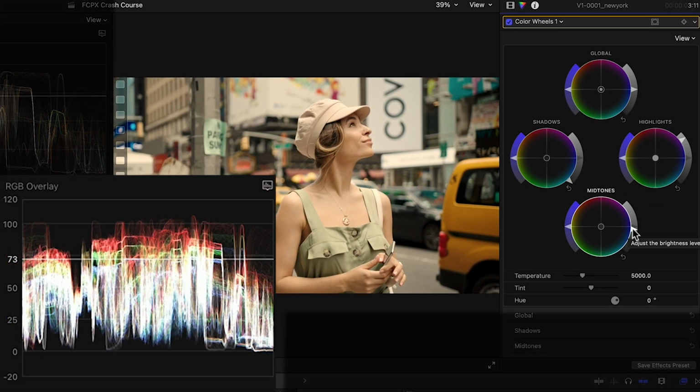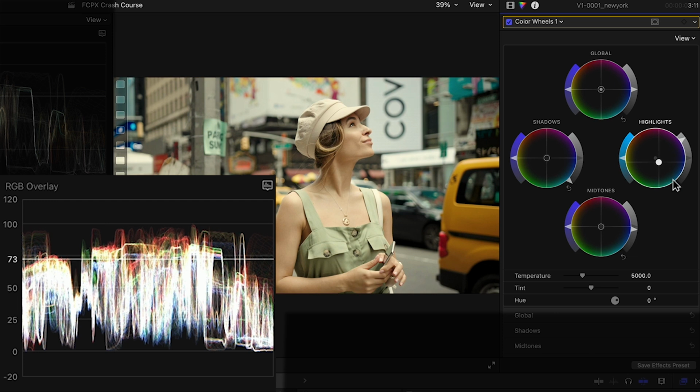At the center of each color wheel, you'll find a puck that adjusts the color. So I'll drag the highlight puck towards blue and teal to compensate for the warm tones in the image until the trace for the billboard turns white. And voila, problem solved. Lastly, let's boost the color by increasing the saturation with the saturation control at the left of the global color wheel.